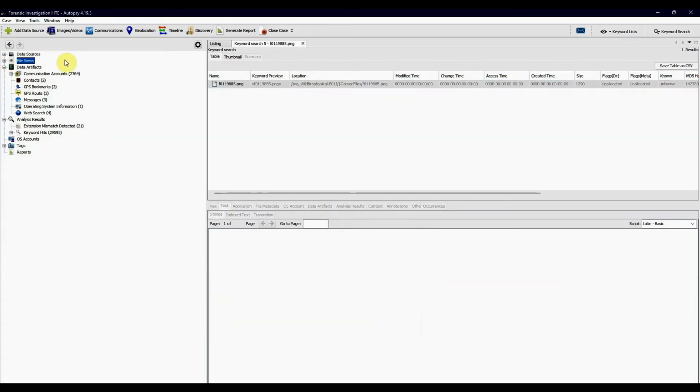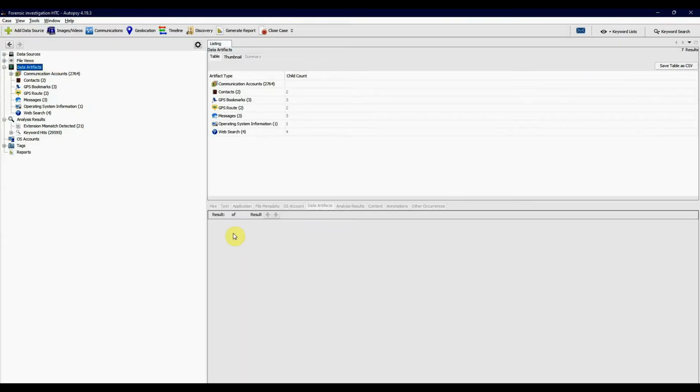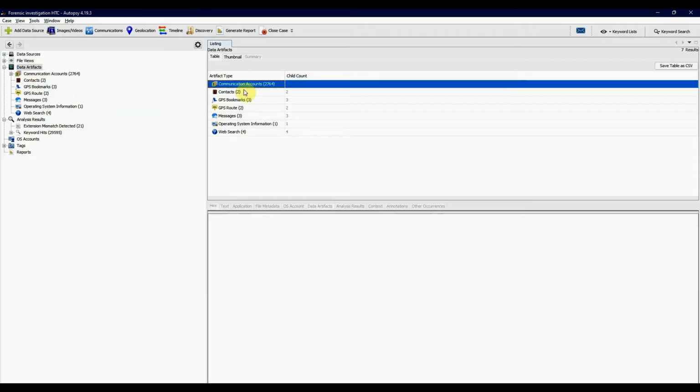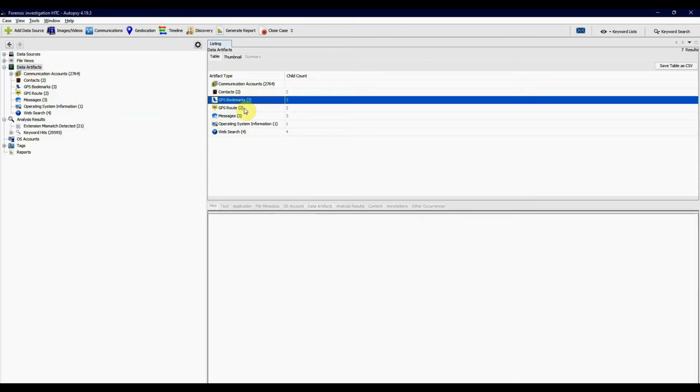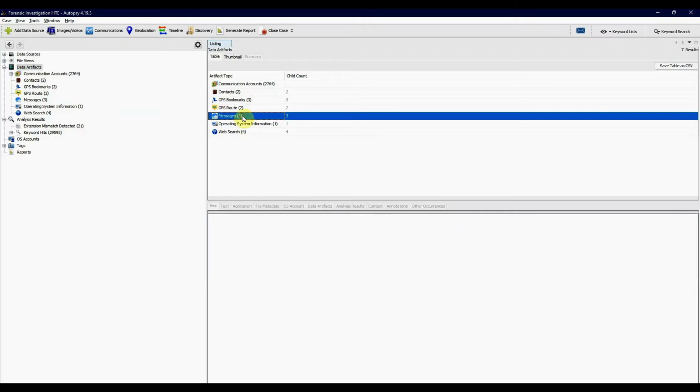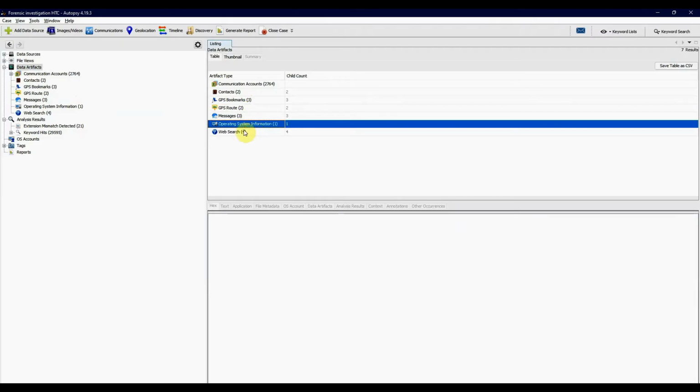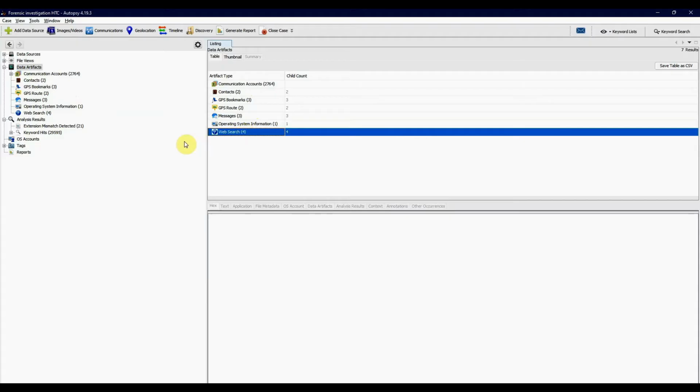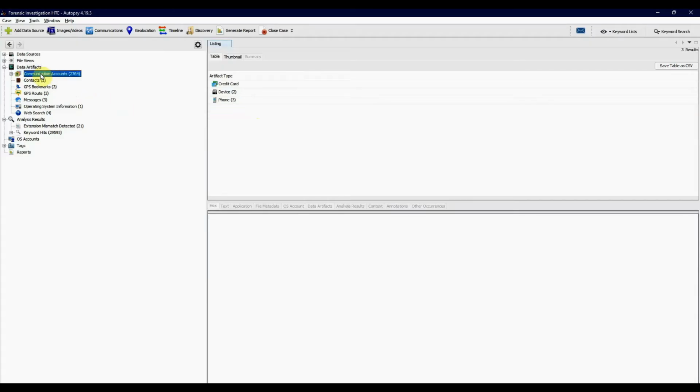Let's move on to data artifacts. Within the data artifacts, as you could see, there are communications accounts, contacts, GPS bookmarks, GPS route. There are some messages, operating system information, and there are some searches that were made on websites. So let's begin with the communications account.